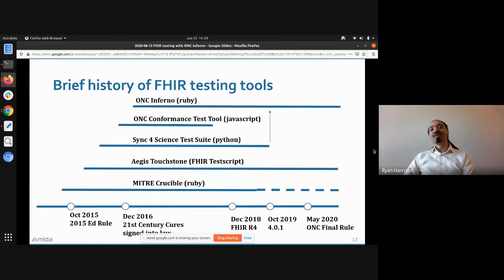Yes. Beautiful. All right. So Inferno does not exist in a vacuum. There's a short, long history of FHIR testing tools that came before Inferno. ONC designed a tool that just looked at conformance testing that's available on their website where you're hard coding your tests in JavaScript. It doesn't have this sort of hierarchical organization like Inferno does, discontinued. Sync for Science, which was another group, wrote a test suite in Python, discontinued, and they gave you the specific subset of Inferno tests that you need to use to conform to them.